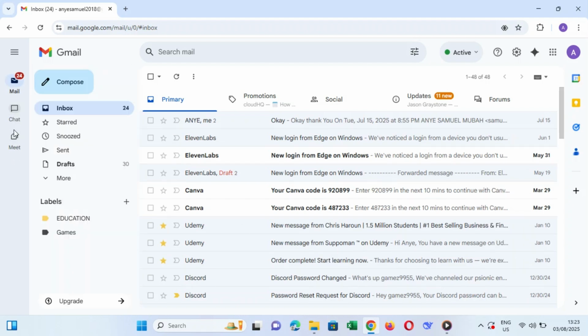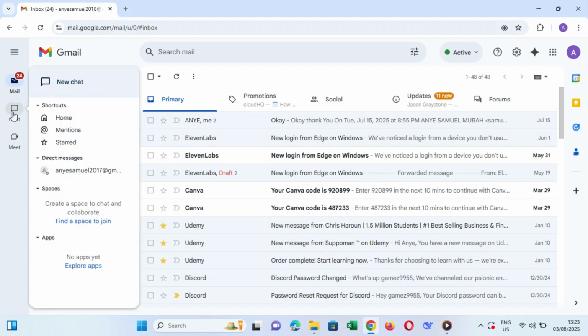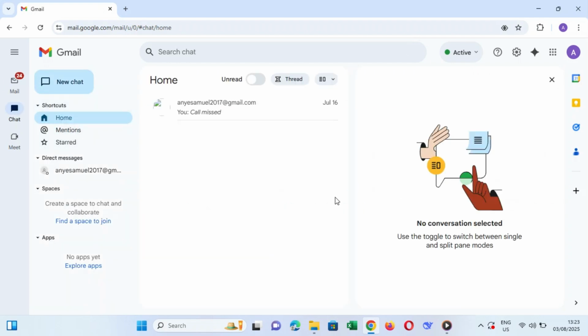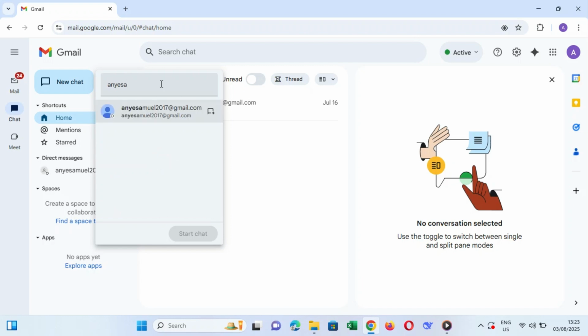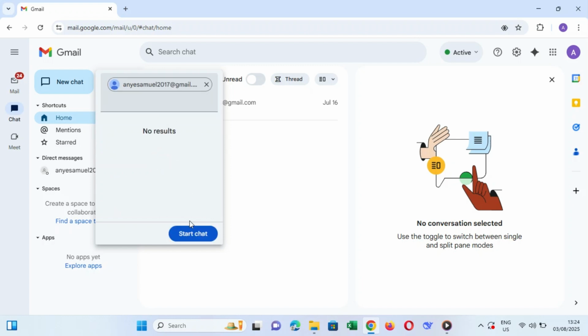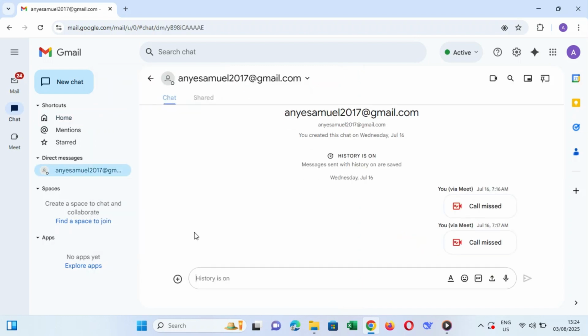To start chatting, go to the sidebar and click the chat icon. Then click New Chat and a search box will appear. Type in the email address of that person you want to message, then click Start Chat to open a chat window. Inside this chat, you'll see a small video camera icon.